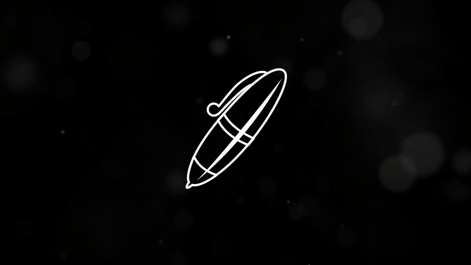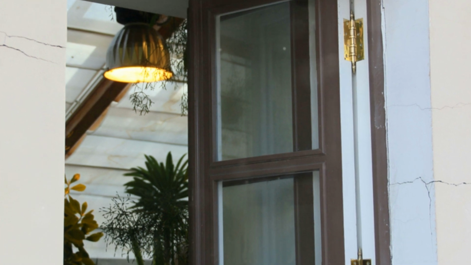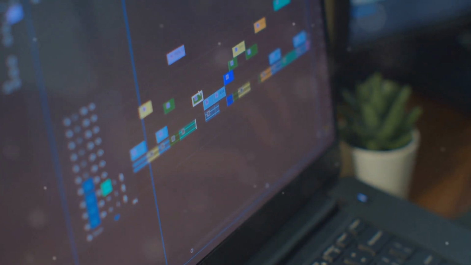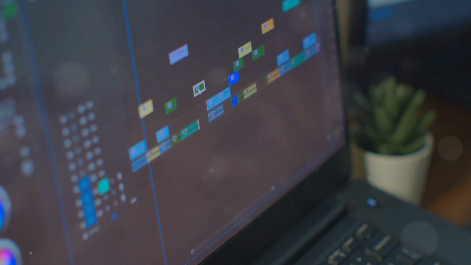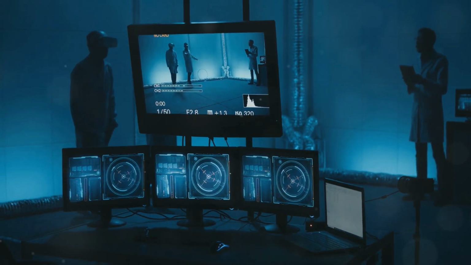Freeform snip. Draw a freeform shape around the area you want to capture. Rectangular snip. Drag the cursor to create a rectangular selection. Window snip. Select a window to capture. Full screen snip. Capture the entire screen. Capture and save. Once you've made your selection, the snip will appear in the Snipping Tool window. From here, you can save, annotate, or share the screenshot.